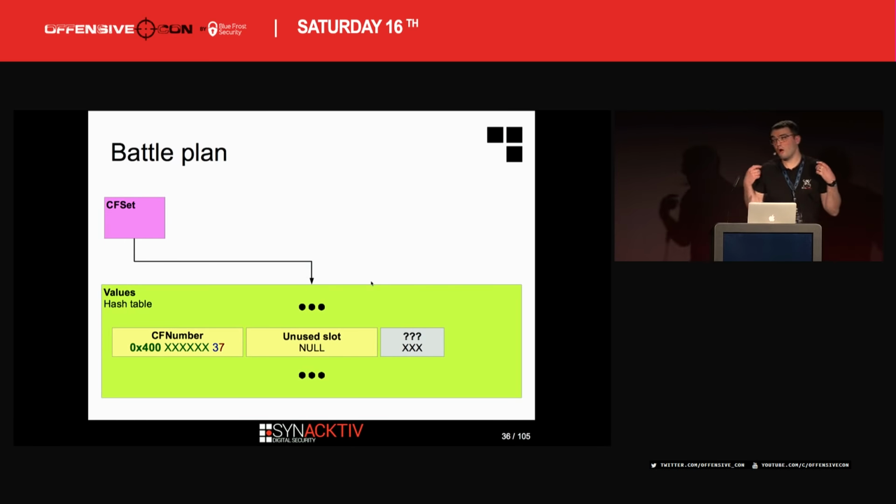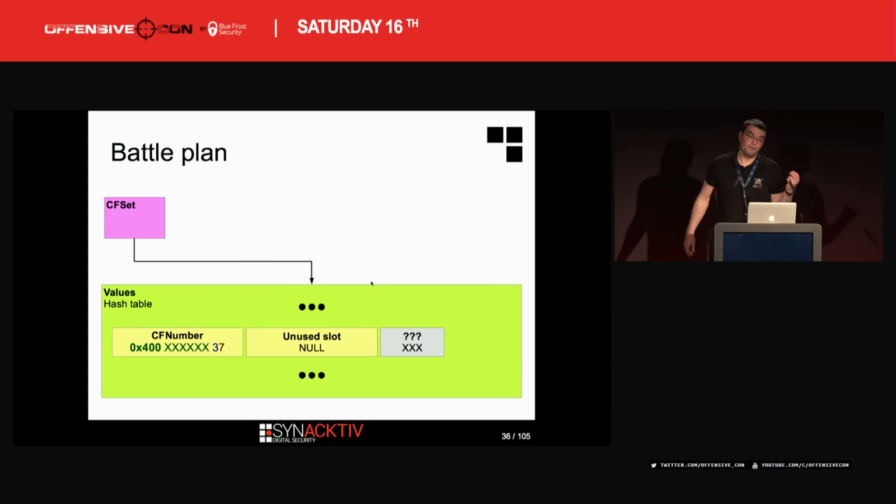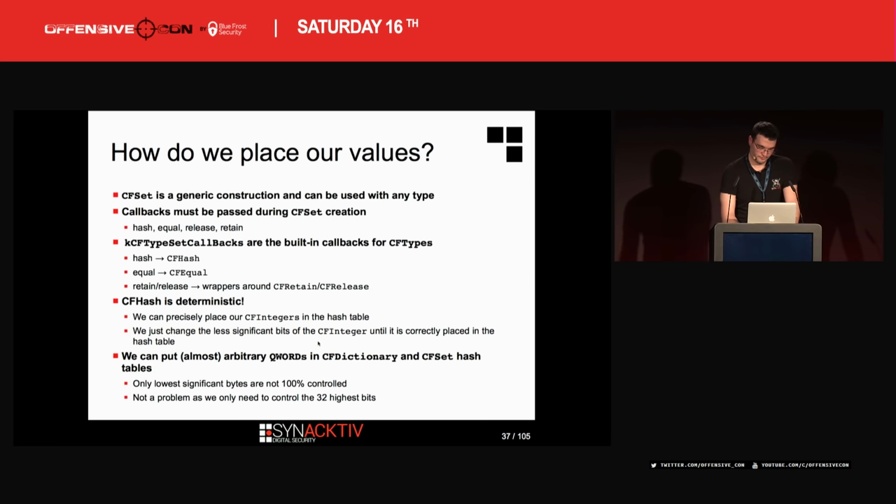So now we know how to put a 0x400 before a null pointer. All we have to do is to put in our CF set a number whose highest value is 0x400. This way we will have a DWORD equal to 0x400 just before a null pointer. I hope this is clear.